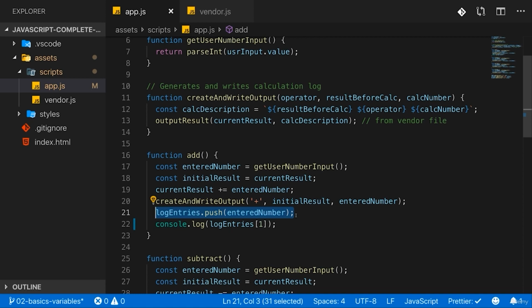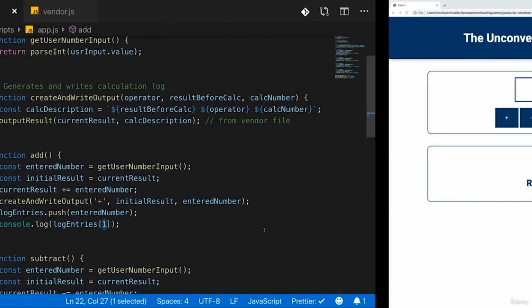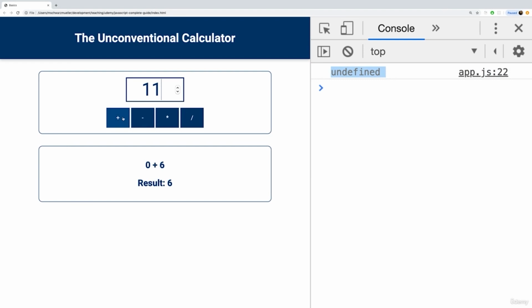Only after the second button click, we have 2 values in there, and then we can retrieve a value with index 1, which is the second element. So now if I add another element here, now this gets logged. And if I add a third one, I of course still get 11 logged here because I still extract the second element, and that's still the element we added on the second click.